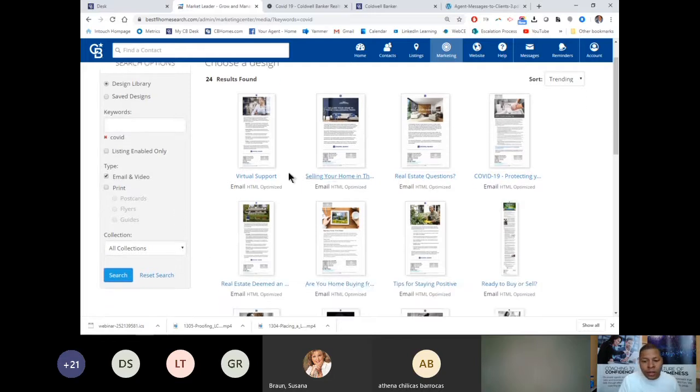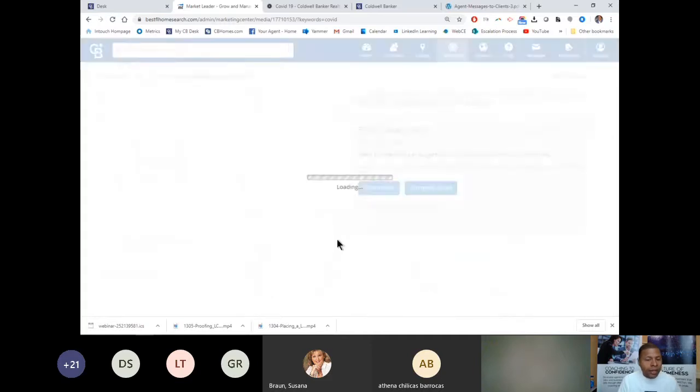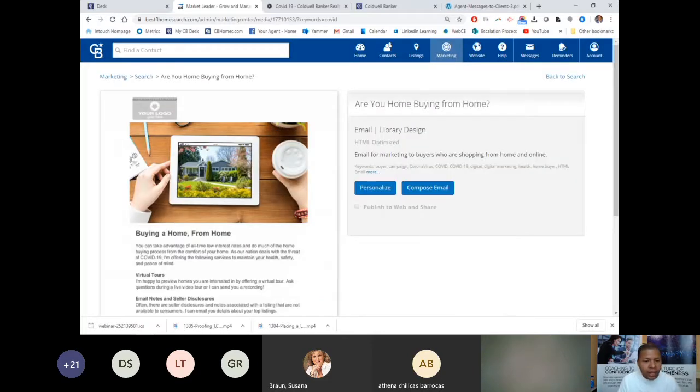Now these are those emails that you can send. You can send an email blast to your contacts in your InTouch. So that's in there for you, and you can do that.